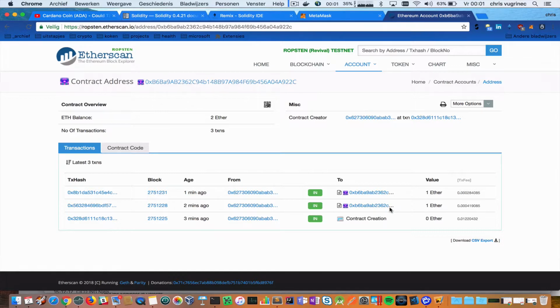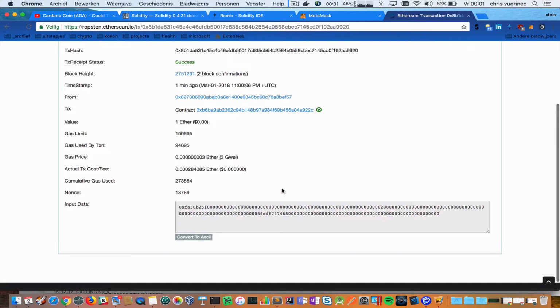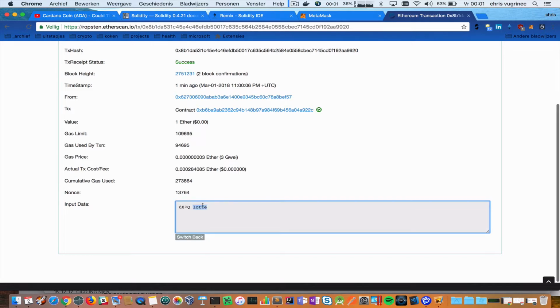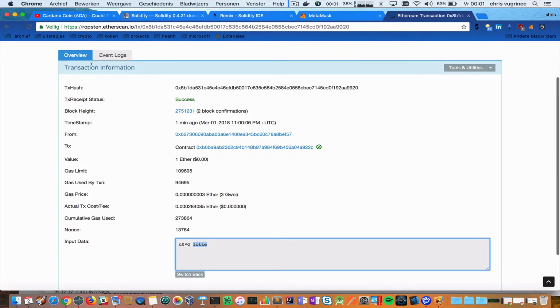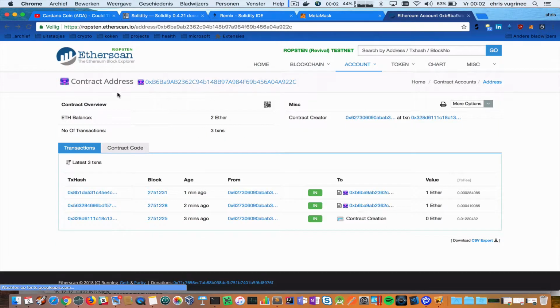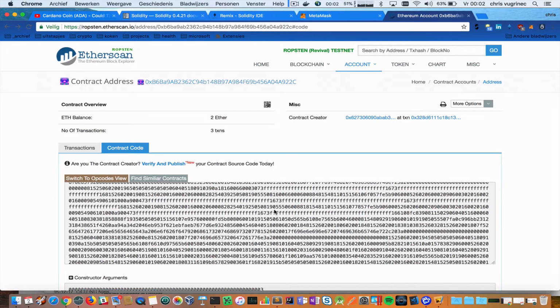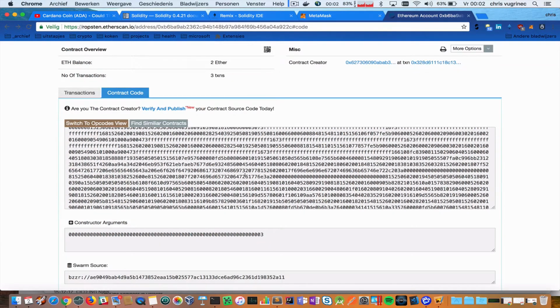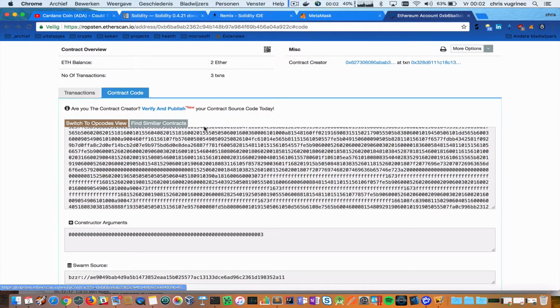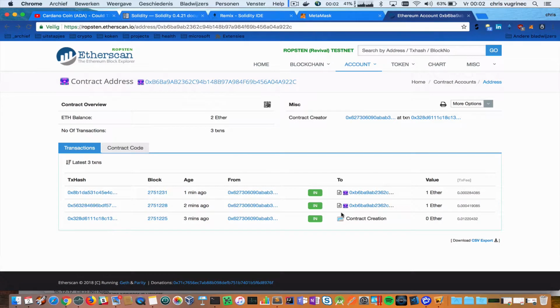First, I bought a ticket. So I bought a ticket with the name Chris, and then there was a ticket bought with the name Lotte. We can click on that. Here, convert to ASCII. You see some information here. And what's also nice is that you can go in here and see the contract code. So it's possible to publish your contract code as well, but you need to do something for that. You need to verify and publish it. That's another topic, but it's quite cool because everyone can use your contract and see the code.